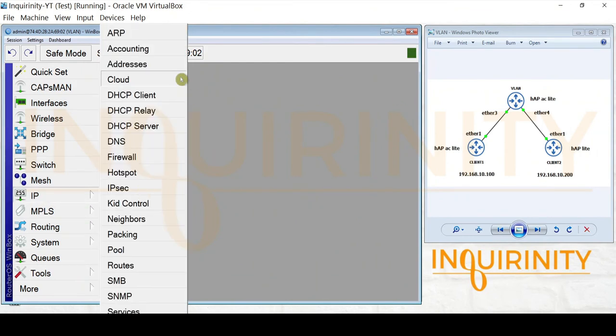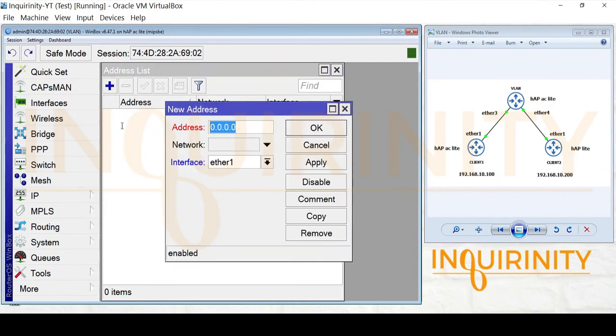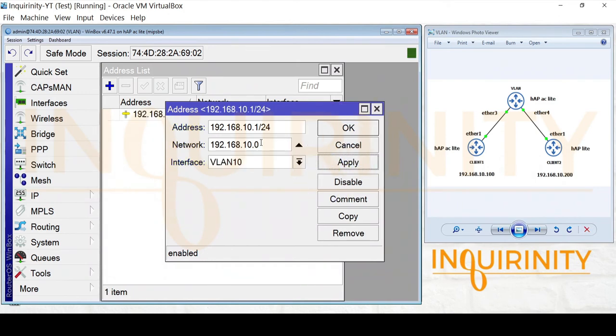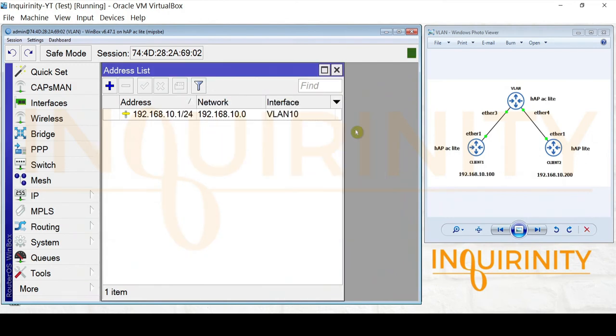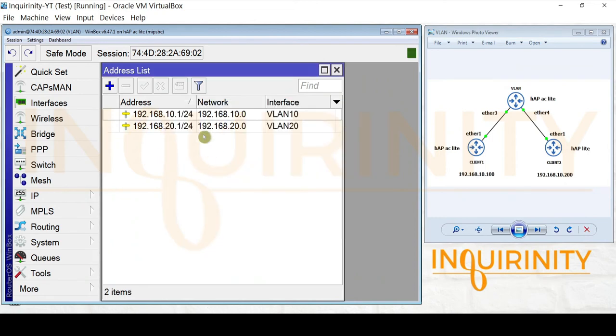So we go to IP addresses. We don't have any addresses, so let's type in 192.168.10.1/24 for VLAN 10. We leave the network blank, because when we click apply, it will automatically add the correct network address. So click OK. We will also configure another IP address, but this time on our VLAN 20 interface. So click apply, click OK.